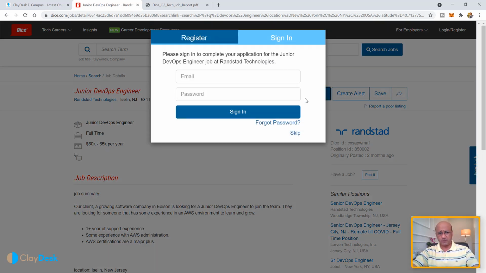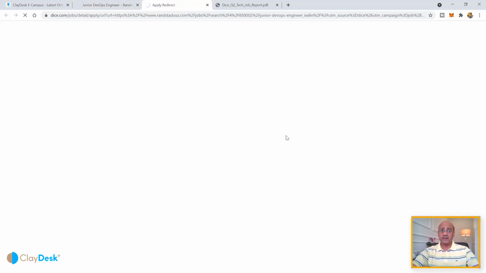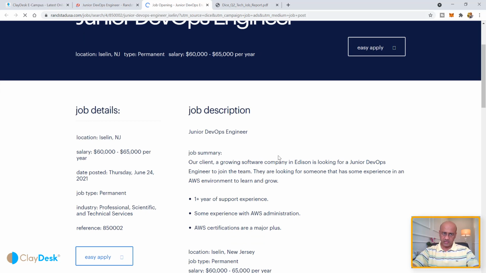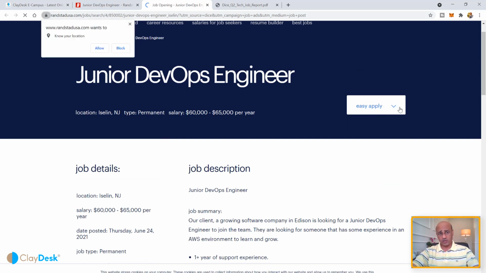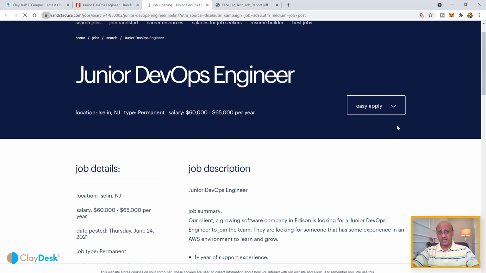So you can just click apply now. And of course, you've got to register and sign in. And then you can take a look at what's going on, and then, of course, the descriptions, right? So it'll take you to the site. You can easy apply. Now, this easy apply is wonderful because once you have easy apply, that means that Dice would automatically do this for you. Just click a button. You don't have to fill out any forms, guys, right? That's super, super cool, isn't it, right?